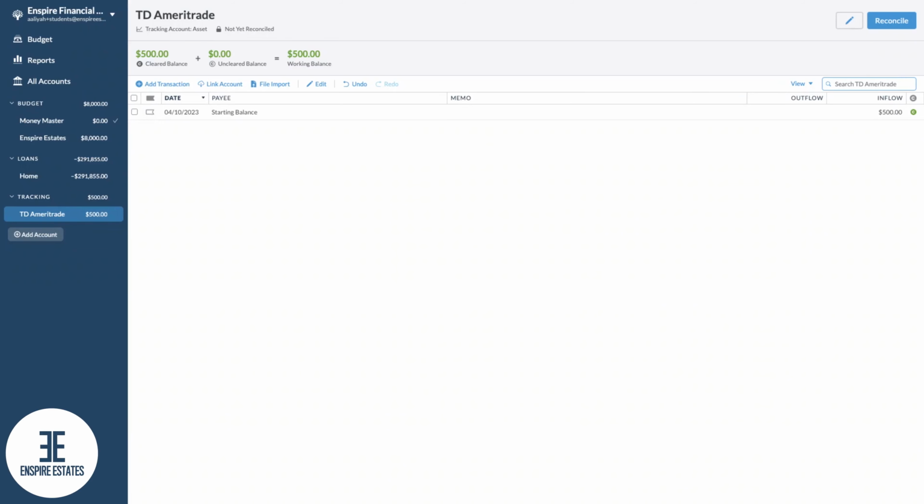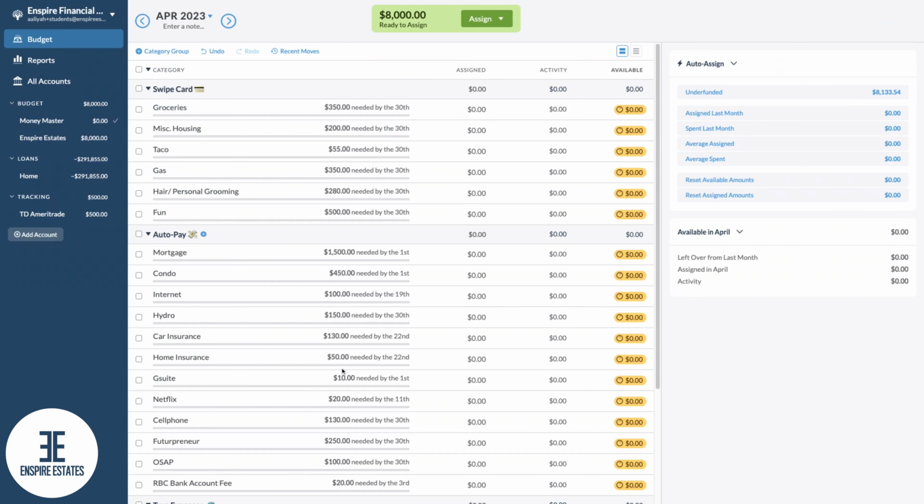Okay, so we added some accounts. Some of them already have funds readily available for assignment. So let's go back to the budget. This green area at the top here, our ready to assign prompt, is going to show us all of the money that does not yet have a job.